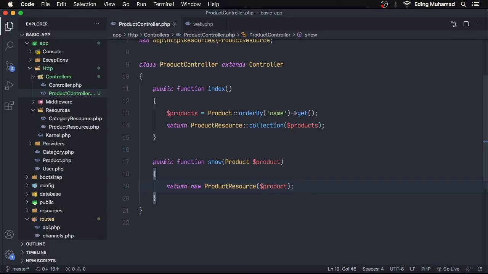Alright, so now we have two methods defined in our controller. Index for returning a JSON resource of the products collection, while the show method is for returning a JSON response for a product. Let's add a few more methods so that we will have a full set of CRUD functionalities in our API.